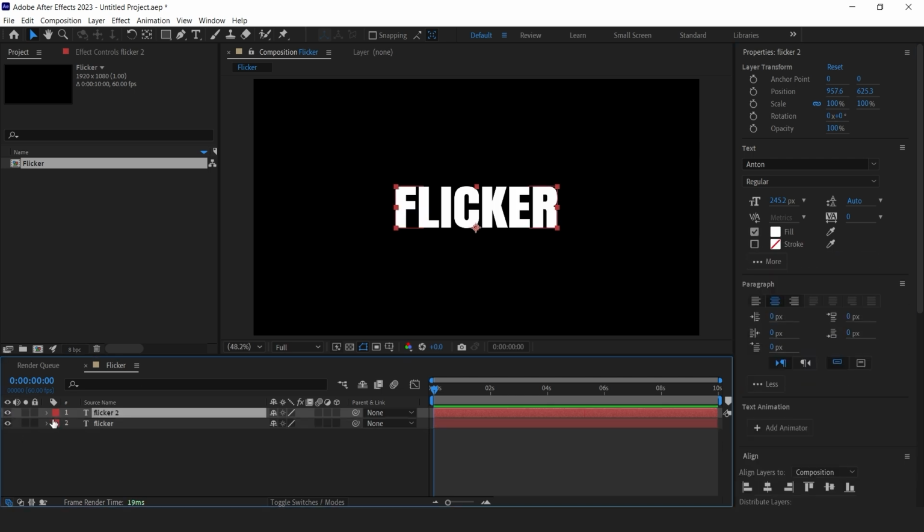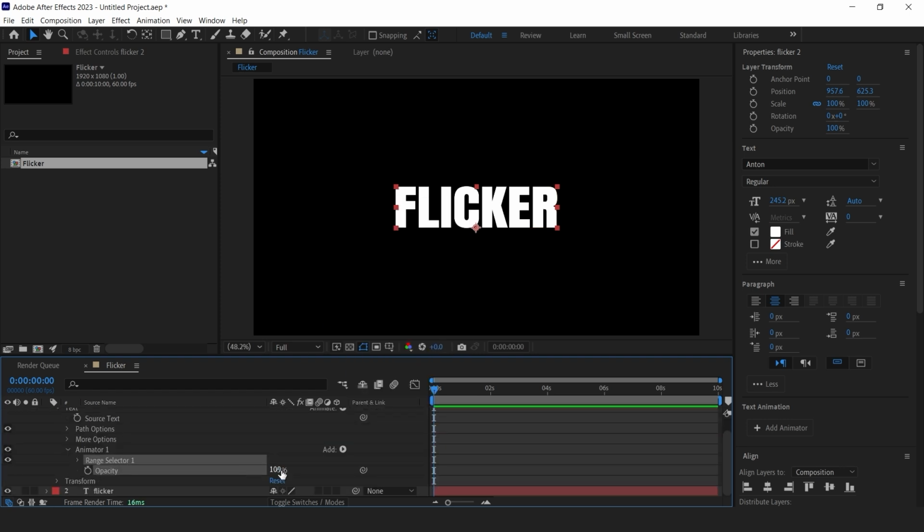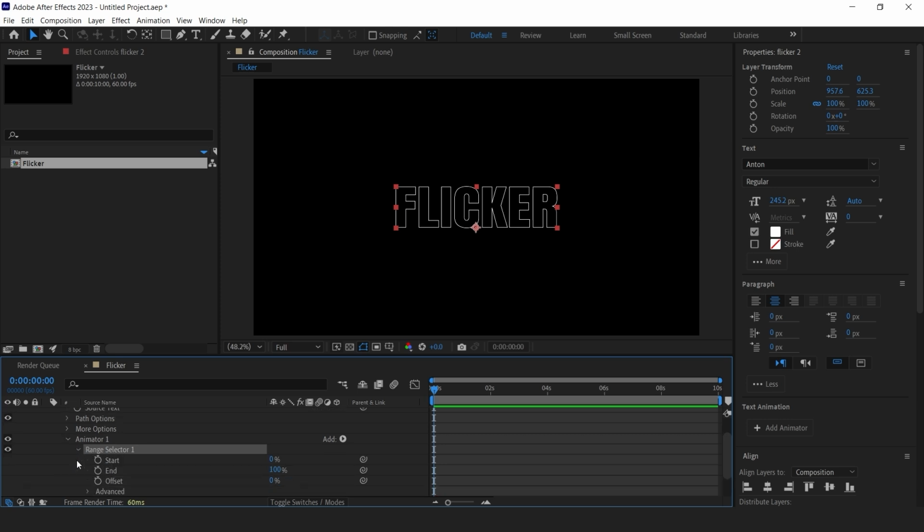Now select the top layer. Go to Animate and select Opacity. Set the opacity to 0%. Then animate the range selector from 0% to about 85%.